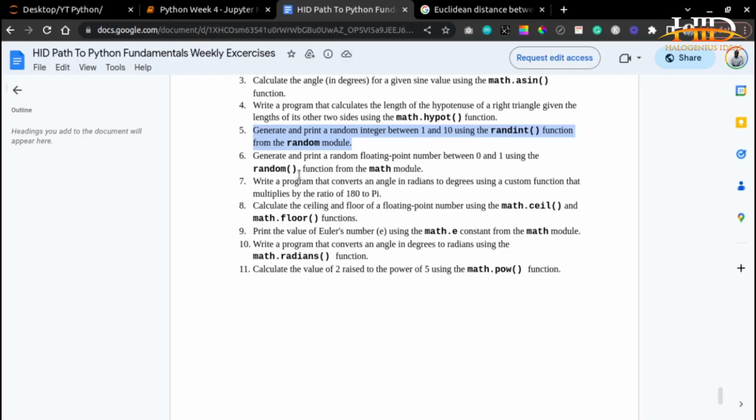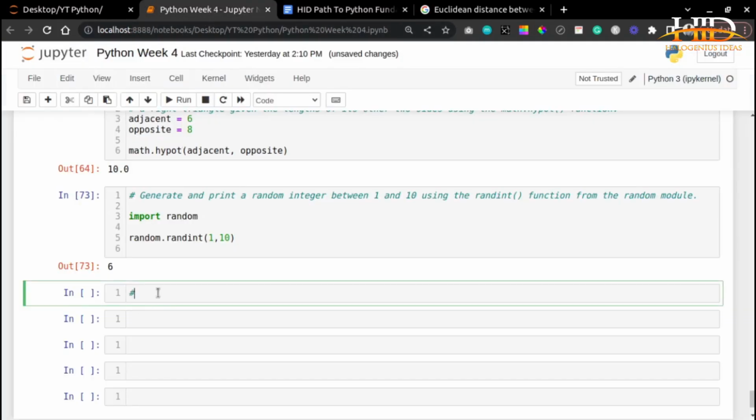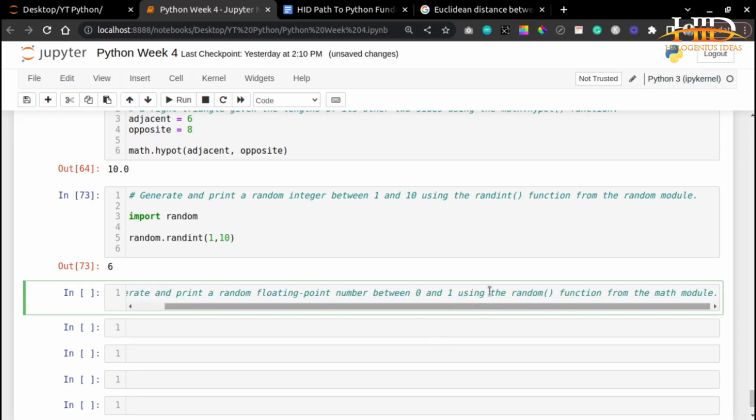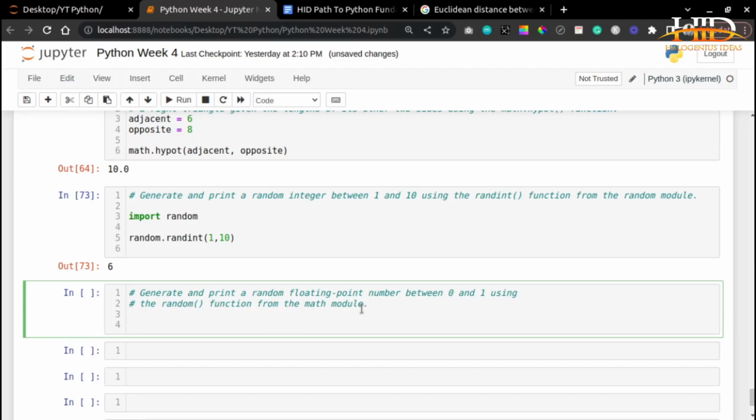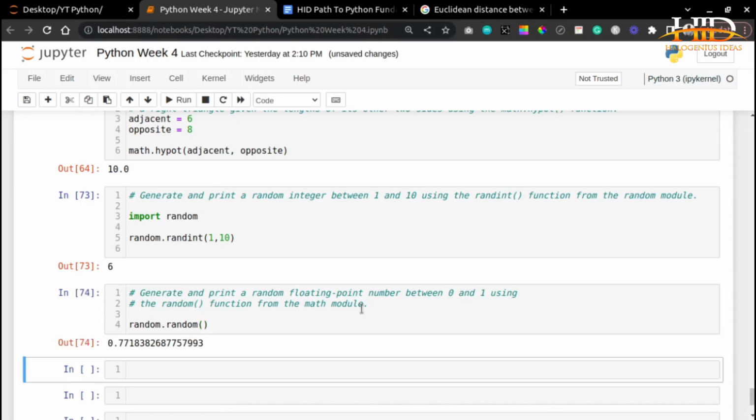Next, generate and print a random floating point number between 0 and 1 using the random function. So we move on. I've imported random upstairs, so I don't need it again. I think it should be random.random. It should give me a decimal number between 0 and 1.